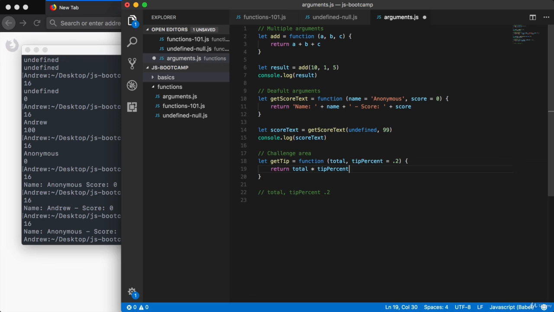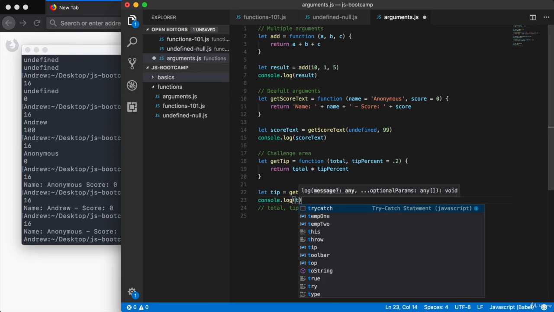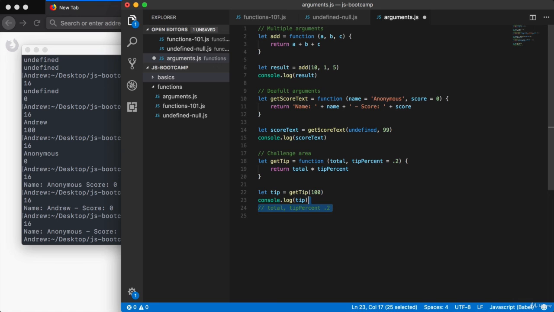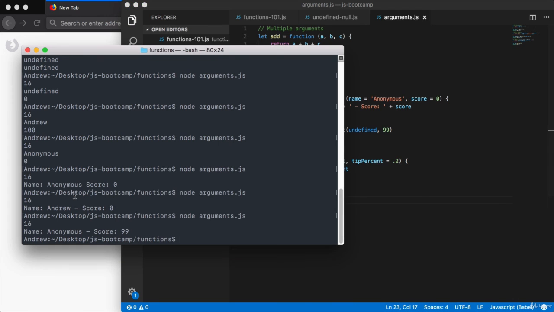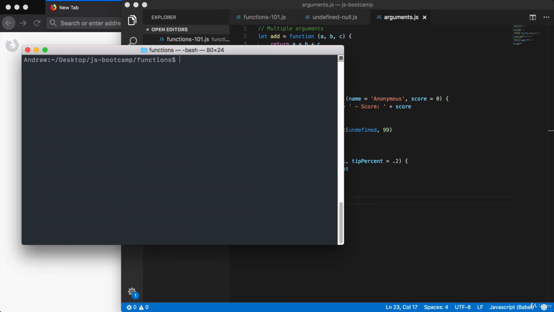Perfect. Now down below, we can actually use that function. So right here, I am going to let tip equal, and then I'm going to call getTip. And I'm going to pass in a total. Let's say 100 using that example I came up with before. And for this one, I'm not going to provide a tip percent value. So it should use the default 0.2. Right here, console.log tip. I'm going to remove the comment and then I'm going to actually run the file. Let's save things and execute them. I'm going to use clear to clear the terminal output, and the up arrow key twice to rerun the arguments file. Right here, what do I get for the tip? I get 20, which is indeed correct.